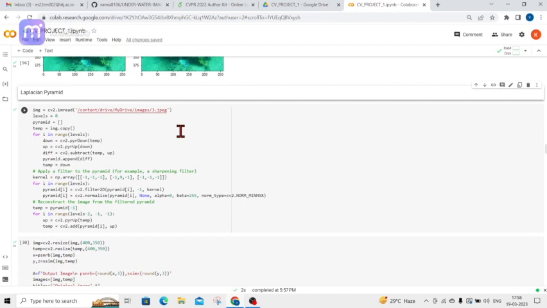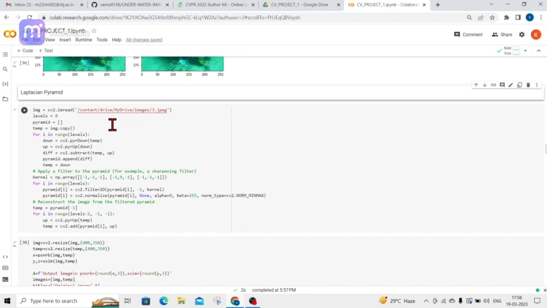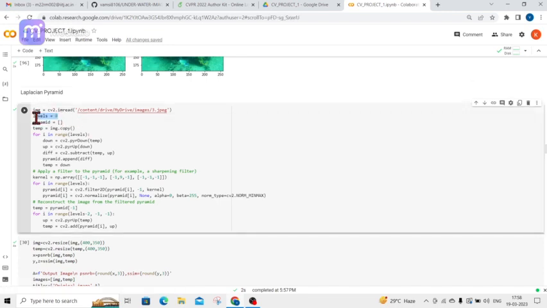Coming to the next method, that is the Laplacian pyramid. First we have to know what a Laplacian pyramid is. We are using level 8 here. It can be changed to any number depending upon your need. So what is a Laplacian pyramid? A Laplacian pyramid is a sequence of images where each level is obtained by subtracting the upsampled version of the previous level from the downsampled version of the current level. The resulting images are the high frequency components of the original image at different scales.